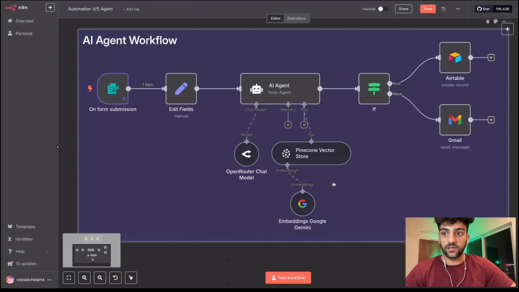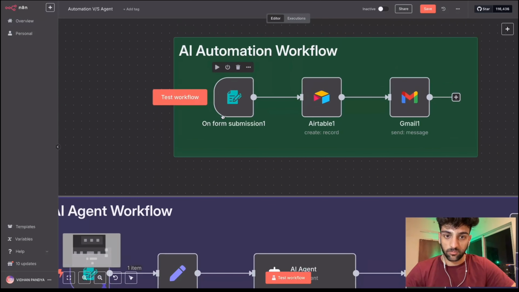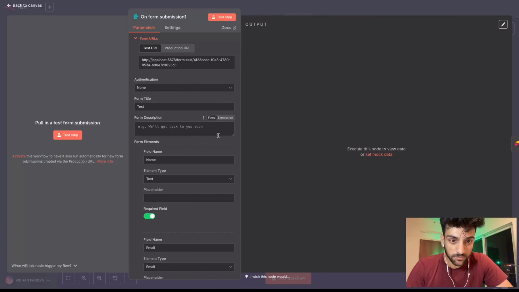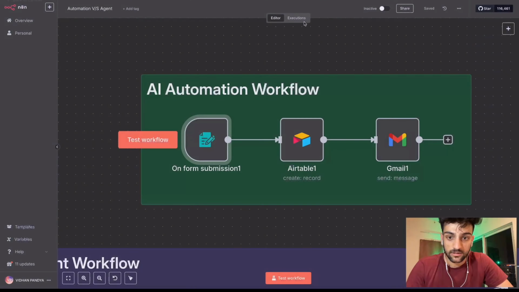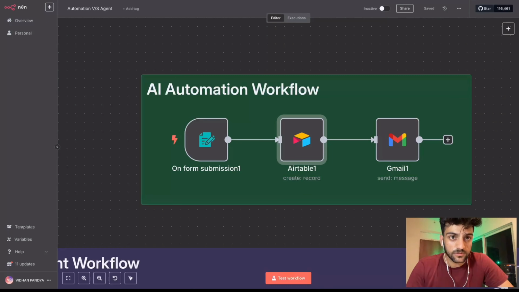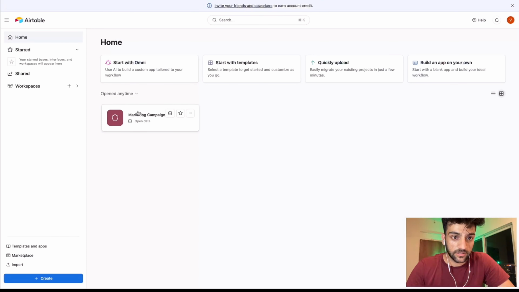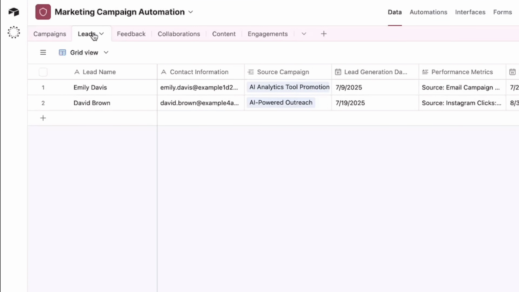So since we have cleared out the fundamentals, I wanna demonstrate by giving you a live example how both of them work. So in the form submission, I have just mentioned two fields as of now, name and email. Then it will go to the Airtable where I have already created my database. So if you go to Airtable, here I have the base called marketing campaign automation. I have a table called leads.